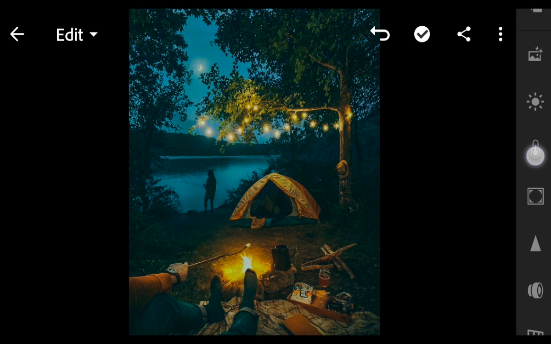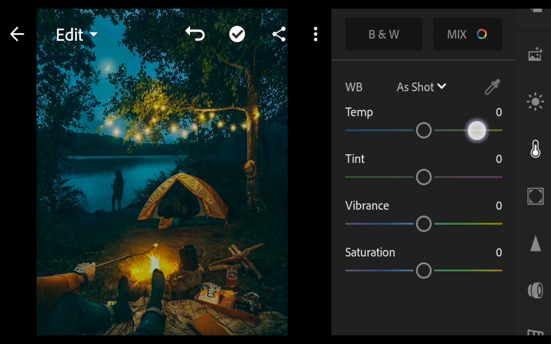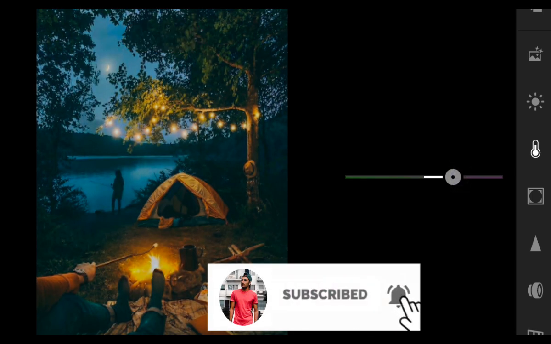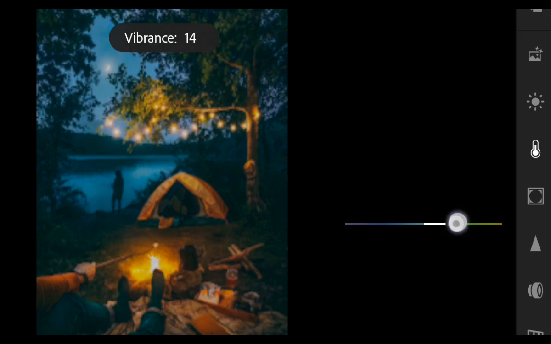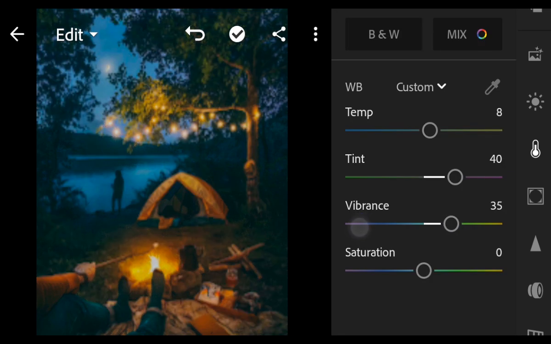Next go to Color. Temperature 8. Tint 40. Vibrance 35. Saturation -33.